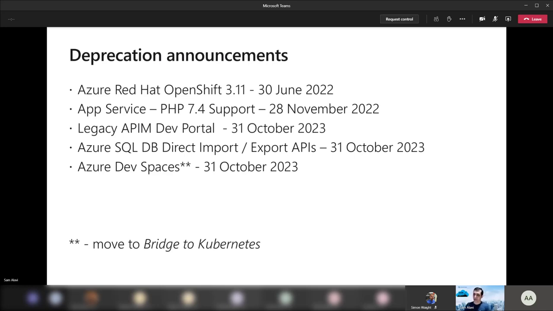The recommendation again is to transition from using Dev Spaces to Bridge to Kubernetes, and by October 2023, any projects using Dev Spaces will no longer function. So there is still plenty of time for transitioning from Dev Spaces to the Bridge to Kubernetes project. So these are the deprecation announcements for the Azure environment and a couple of tooling, APIs, and services also.